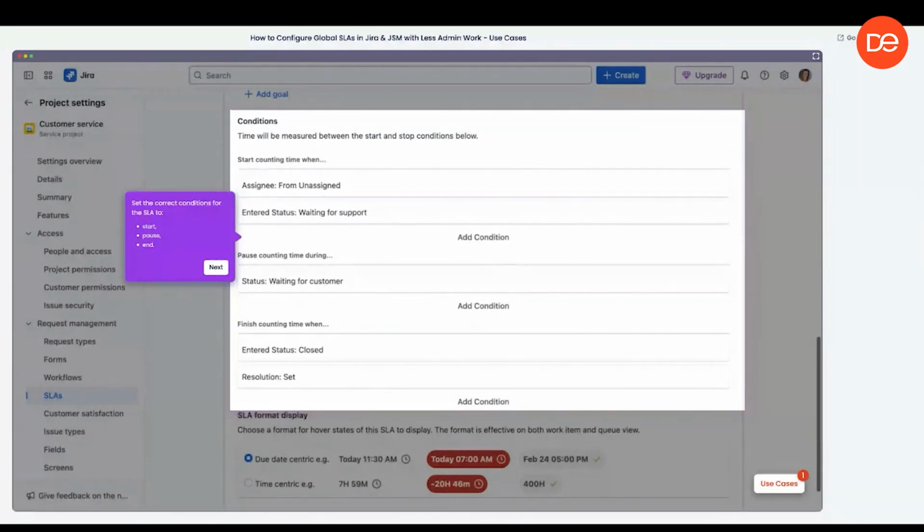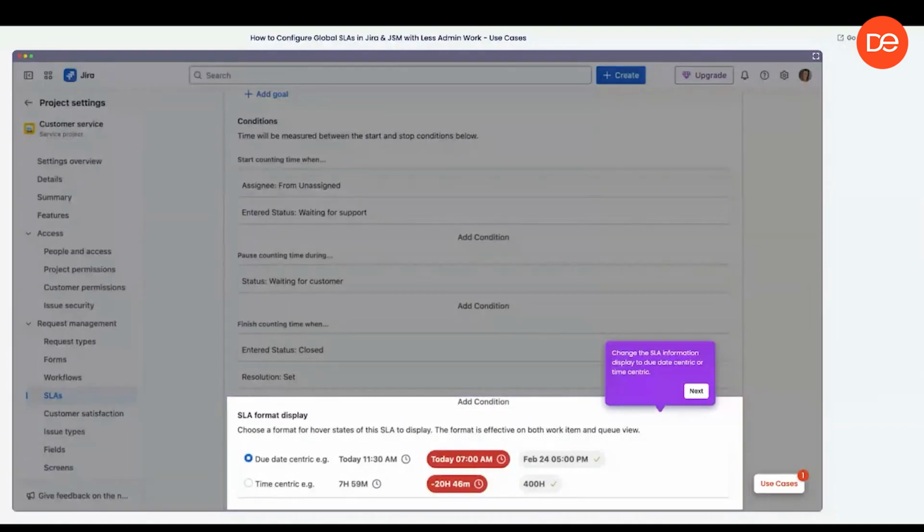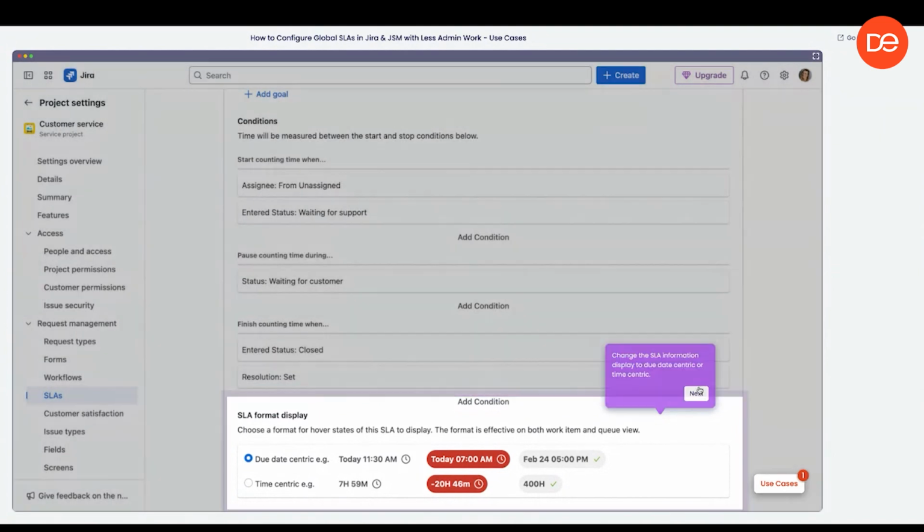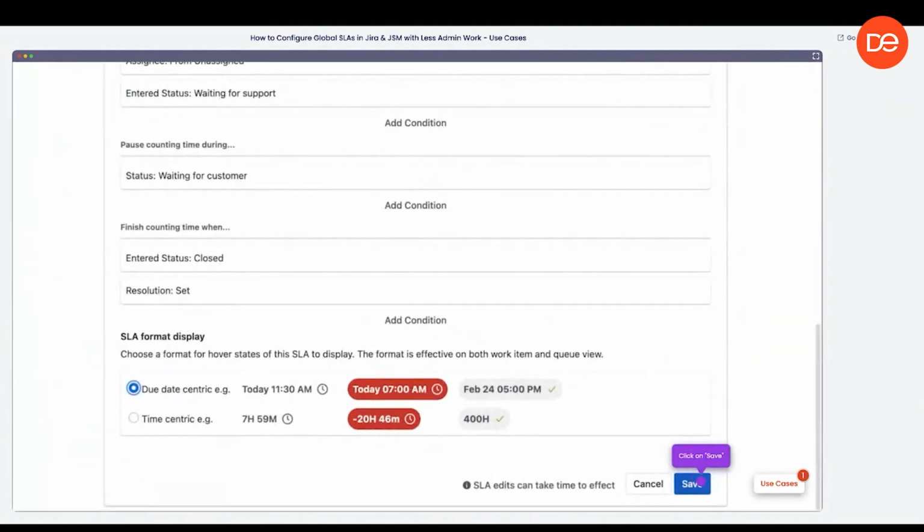And the last but not least, it's the format display of the SLA. So you can put here date-centric, due date-centric to see the specific date by which you need to achieve your SLA. Or time-centric to see how much time is left, for example, to get the issue resolved, or how much time you reached the SLA here. So it depends on your needs, guys. And this is it about the configuration of the SLA.